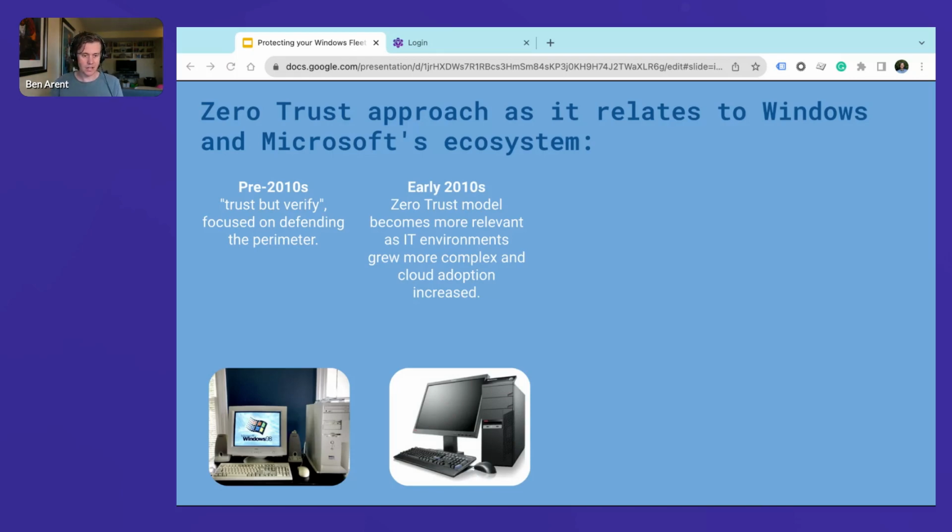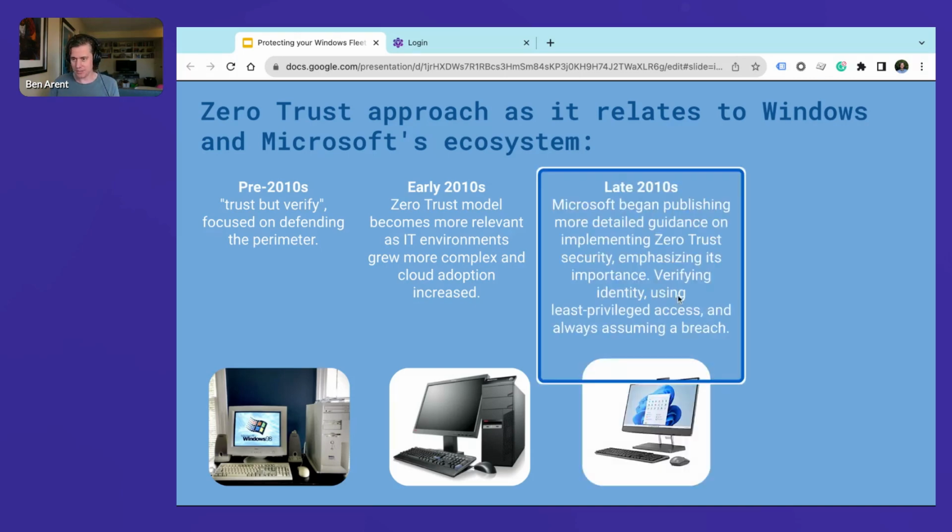Okay. So next up, we go into the early 2010s. In the early 2010s, the Zero Trust model became more relevant, partly due to cloud adoption and IT environments getting more advanced. You might have multiple networks and environments that you need to connect. And so there were more checkpoints, but mainly it was still connecting different networks. You might have some RSA tokens to get on the network. There might be a few checks. Pretty much once you're in the network, you are a privileged user.